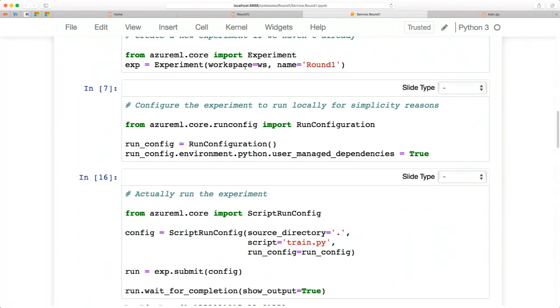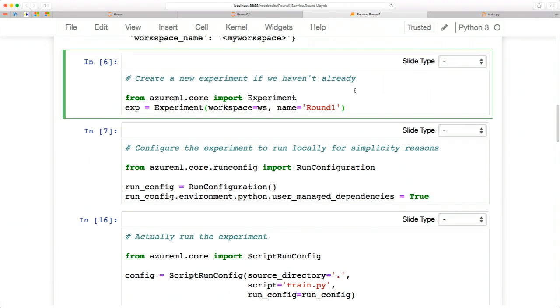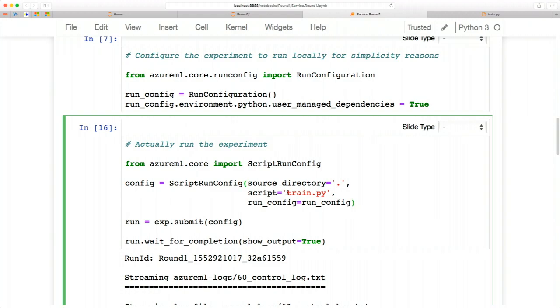And this is where the magic happens. This is how you create a new experiment. Two lines of code, one of which is an import. And then this is how I run this experiment, all in code. And the beautiful part here is that this code allows me to run an experiment both on my machine or on a compute resource in the cloud.